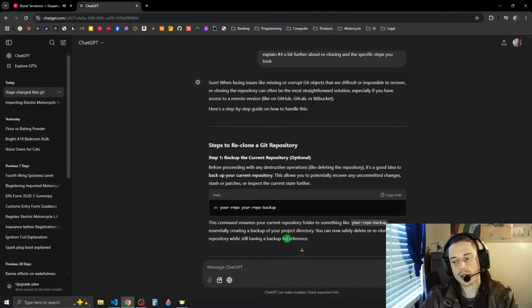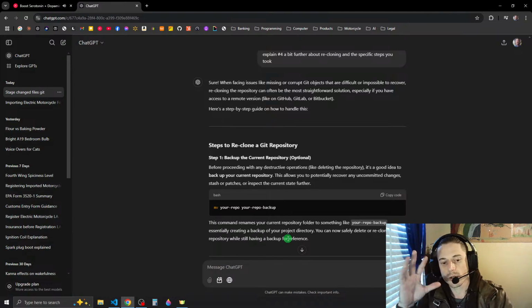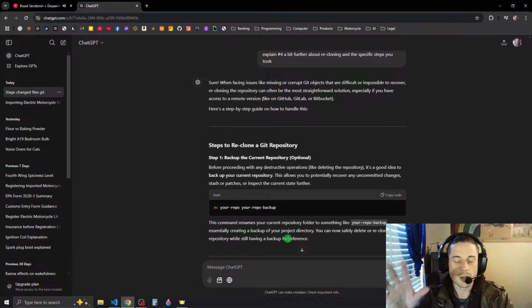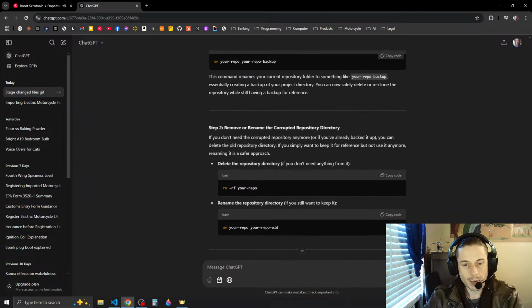Okay, so you're basically creating a new directory called repo backup, and it puts your current project in that directory, so that whenever you do subsequent operations on your repo, instead of your repo backup, you still have everything inside of your repo backup that you previously had. Okay, that makes sense. Then we have step 2, remove or rename the corrupted repository directory.